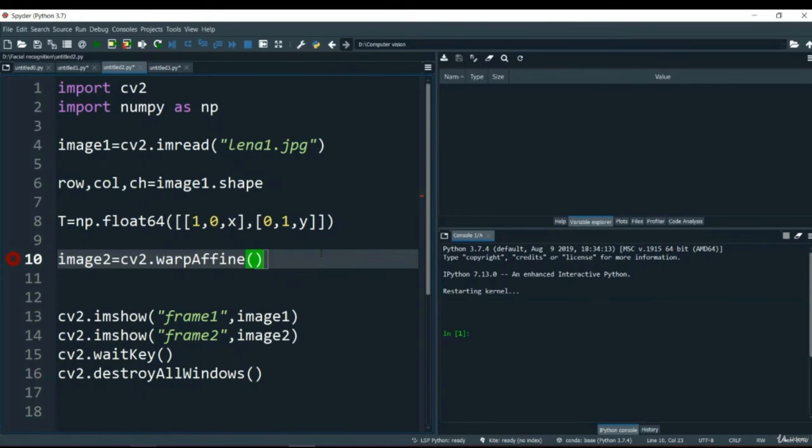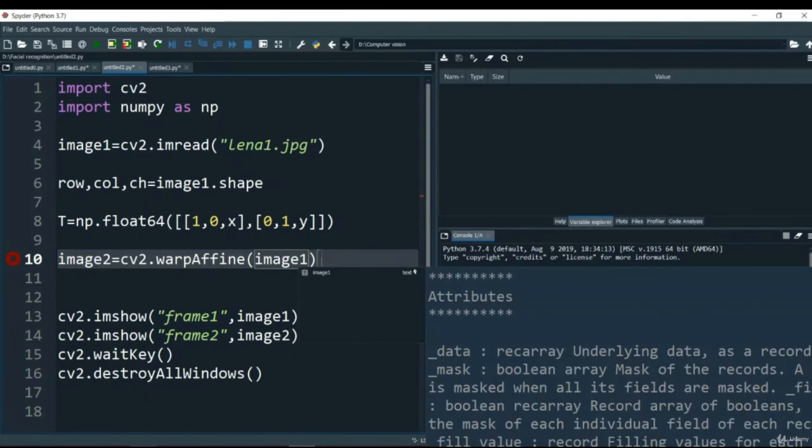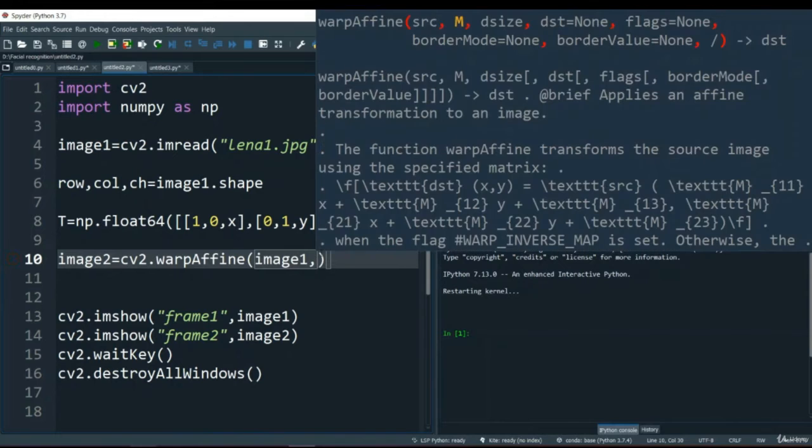Okay, first is the source image, so I'm gonna write image 1. At the top you can see SRC, source image, so we have given image 1. Then M means a matrix, so our matrix is T, the translation matrix, so we're gonna give it T.